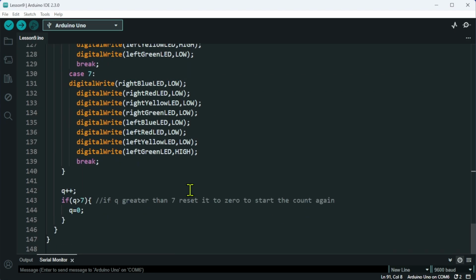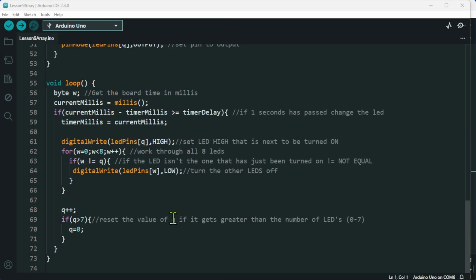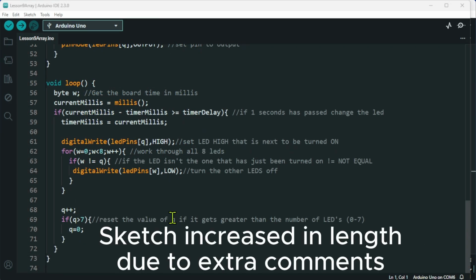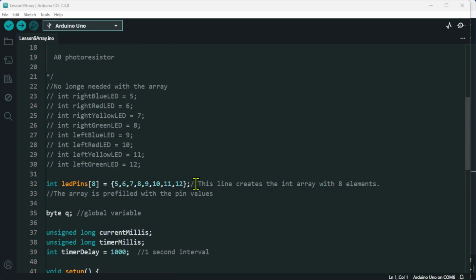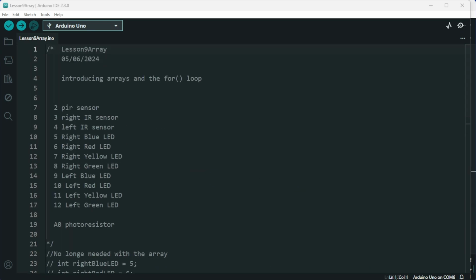Now, this sketch, including all the comments, is 148 lines long. So now let's look at the version that we're going to write using an array. Just before we start, the last sketch was 148 lines long. This is 73 lines long, so less than half the length, and this sketch has more comments in it, so I've actually added lines in. So that's going to just give you an example of how much time you can save using arrays.